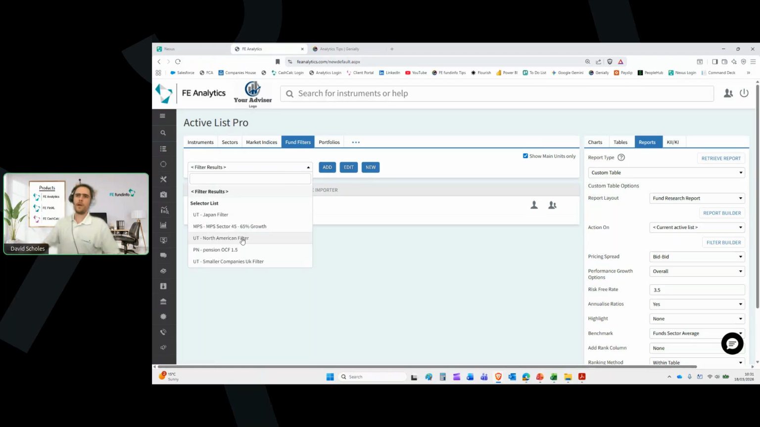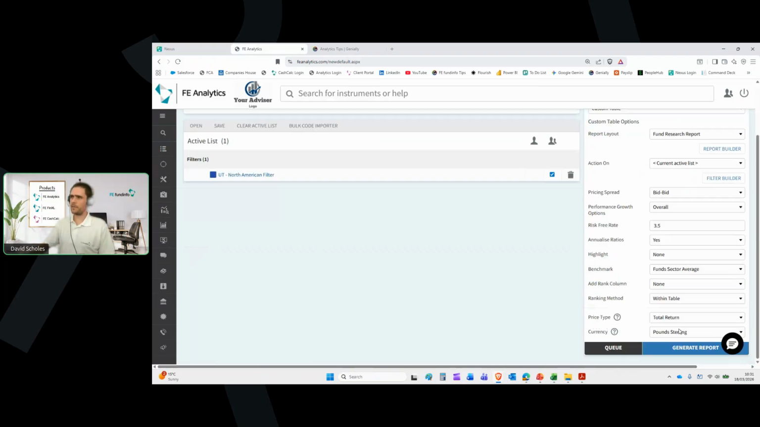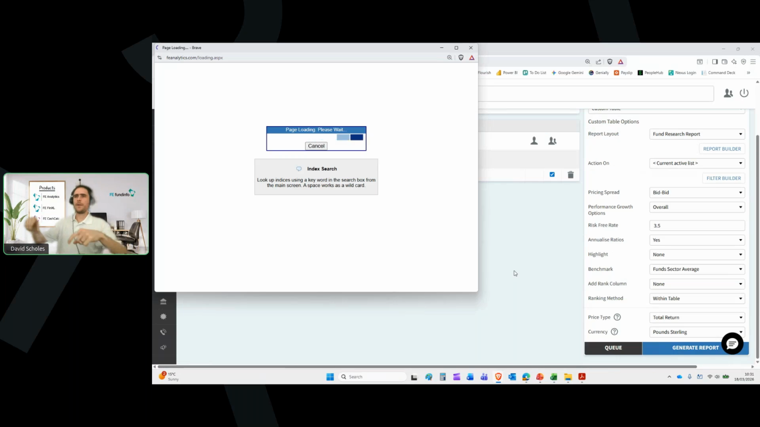So if I just go grab my North, let's just again flip things around. Let's just use single manager. If I've got a North American filter and click on add, what do I want to do with that data? Okay, I can use any feature on the right hand side, but if I just throw that into my fund research report and generate, it's now doing two jobs in one.